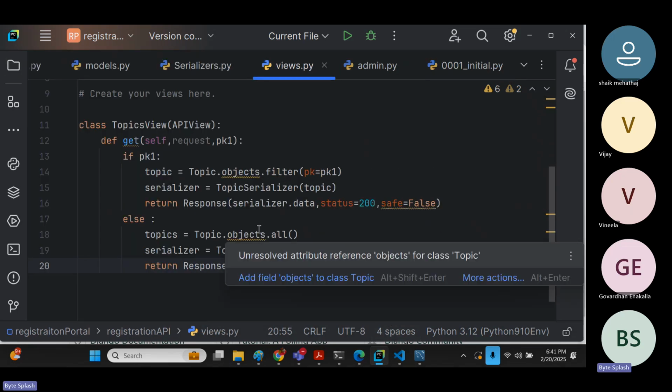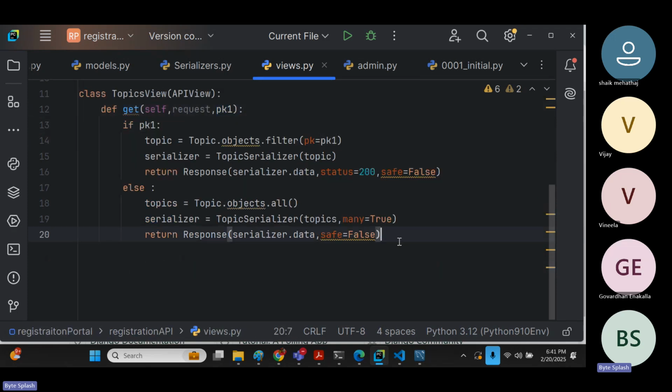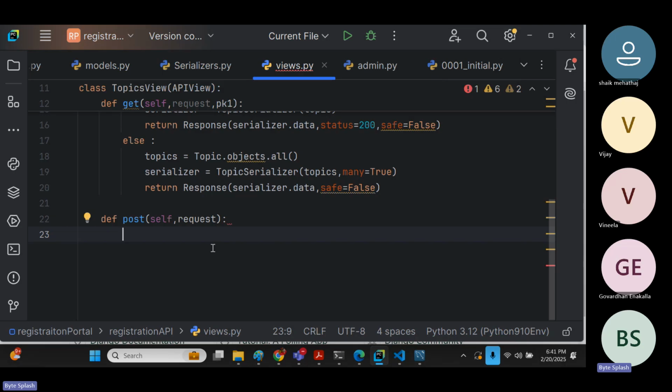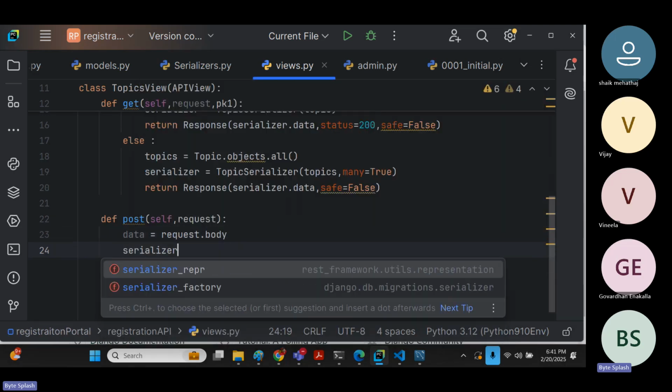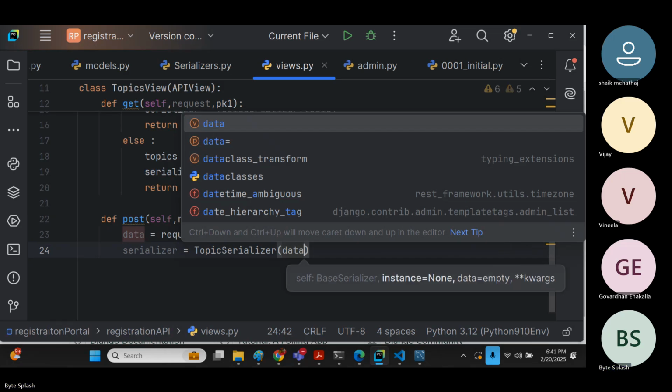Okay, so now we created a get method. If we have a primary key, that's fine. Otherwise, we're not doing that. This is one method. I want to create another method, which is post, with self, request. We are creating this post request, which means we are accepting something. You got my point? We are accepting something, which means data equal to request dot body. Definitely we are sending a body. You know that. We want to serialize that, like we want to use TopicSerializer of data.